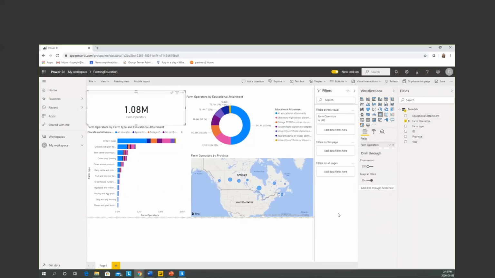However, there is a problem here. If I take a look at my data set, and I take a look at these fields, it looks like I have over 1 million farm operators, and if I'm unfamiliar with the information, then that might seem fine. However, take a look at my donut chart breakdown. Over 50% is all educational attainments. This means that my data is being skewed.